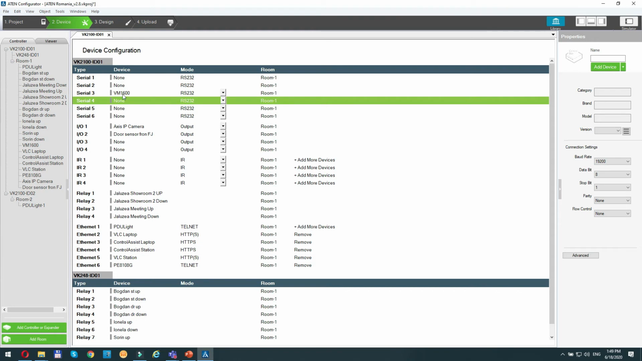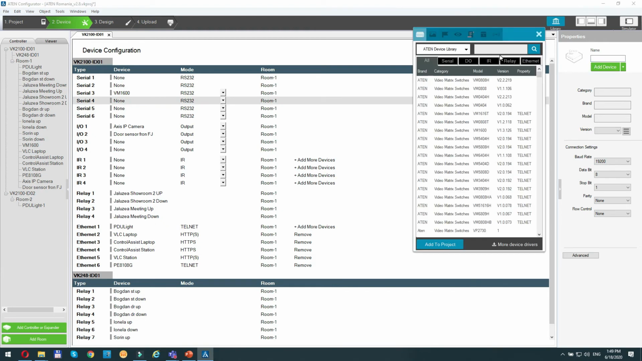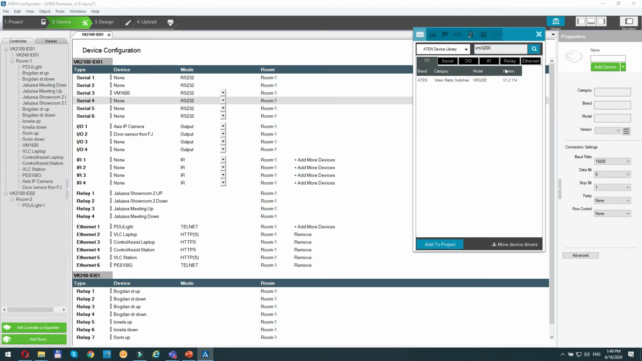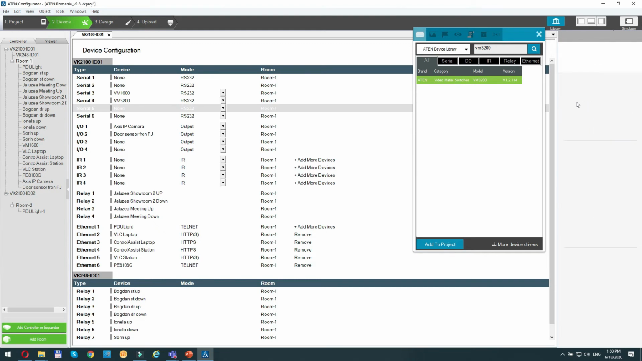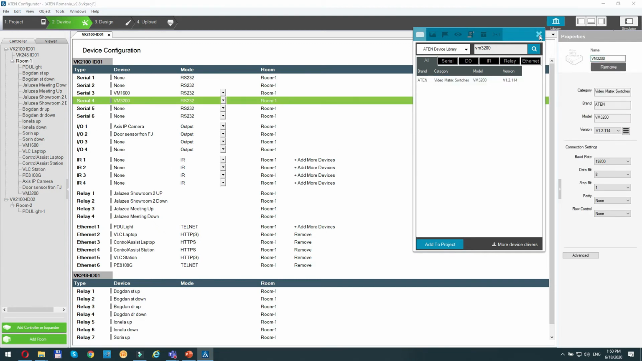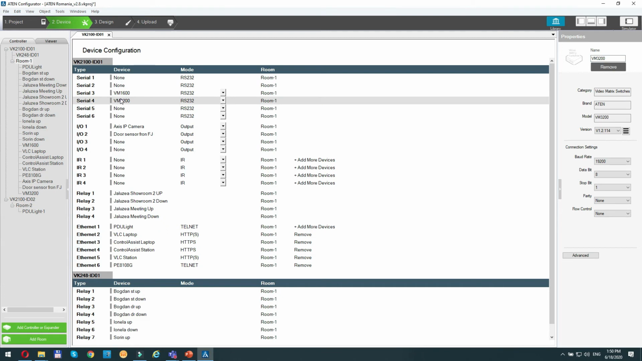And if you have a product that we have in our library, let's say I want to add another video matrix, let's say VM3200. I search it, and sometimes you will see that we do have the driver for it. If you double click this one, not only does it import the name of the product, it also imports all the commands that this product responds to. And I'm going to show you what these commands are.